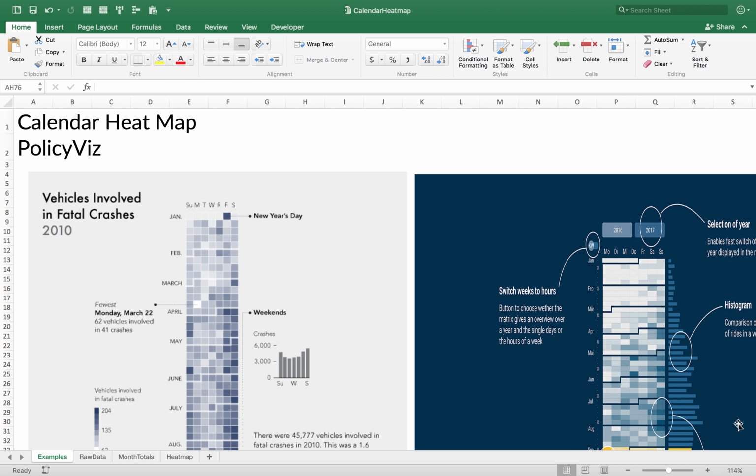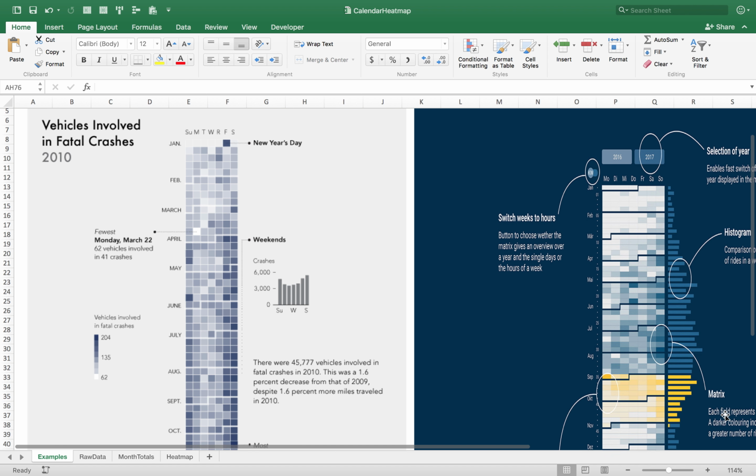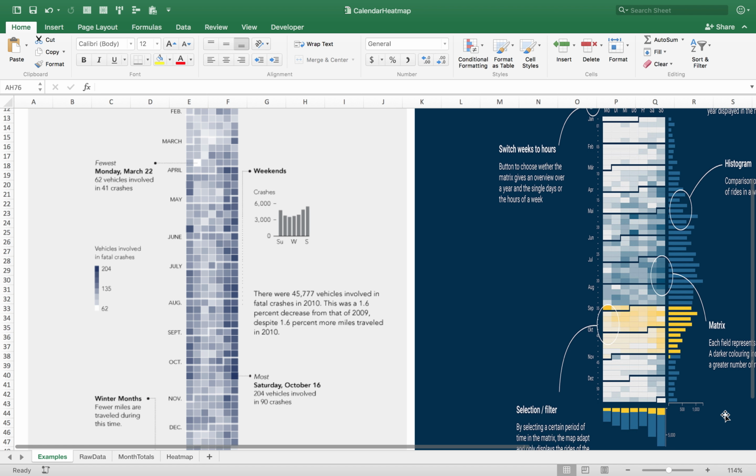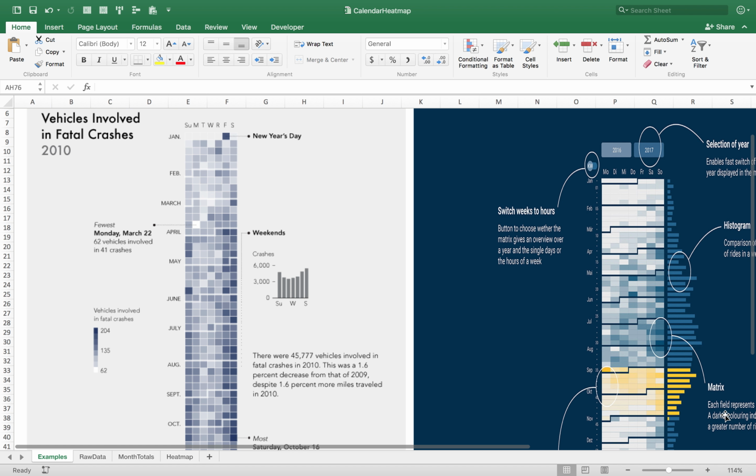So the visualization here on the left is from a visualization that Nathan Yau made over at Flowing Data, that shows vehicles involved in fatal crashes in the course of a year, and it's just a heat map here. You can see with the calendar going down the left, and you have the darker squares for those days tend to be more on the weekends.